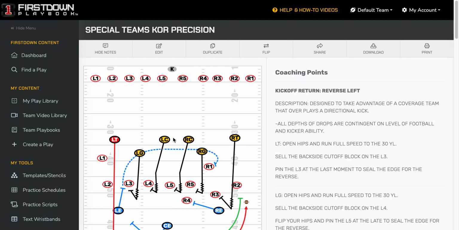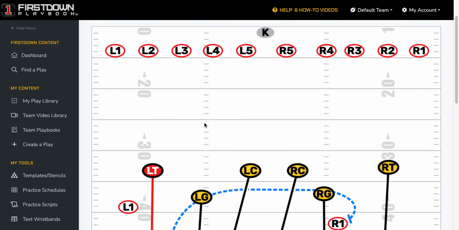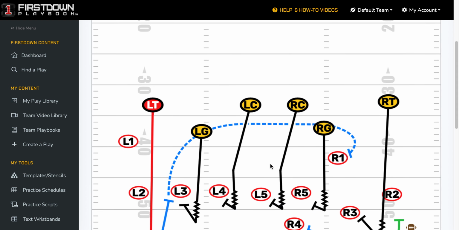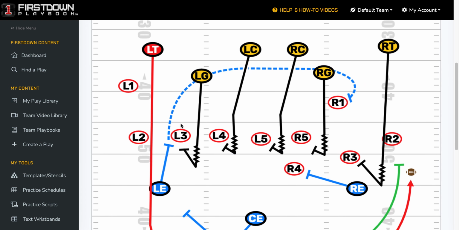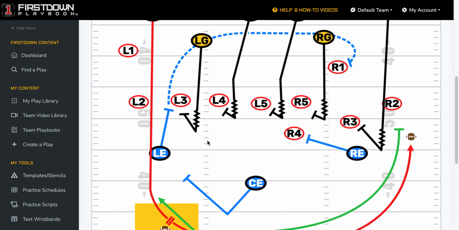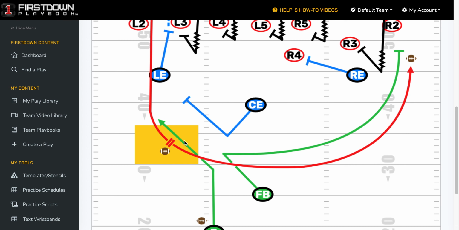The first thing I'm going to do is just hide the notes here and let you look at what we do with FirstDown Playbook. It gives you an opportunity to coach these things up with precision. You've already got a well-drawn diagram that you can edit, but we also give you the opportunity to highlight focal points about the play.